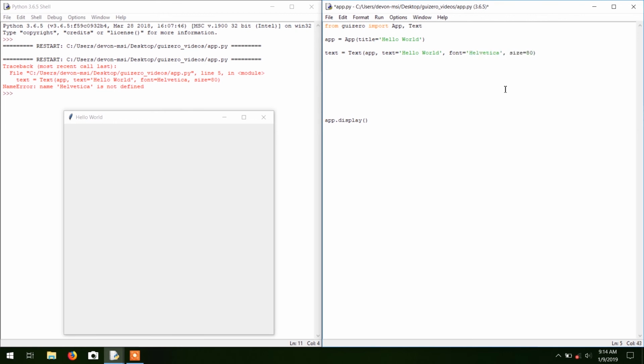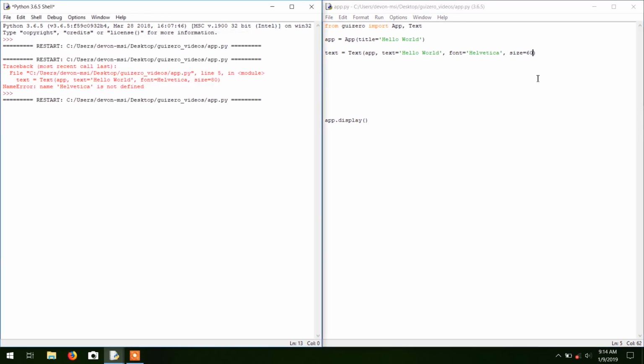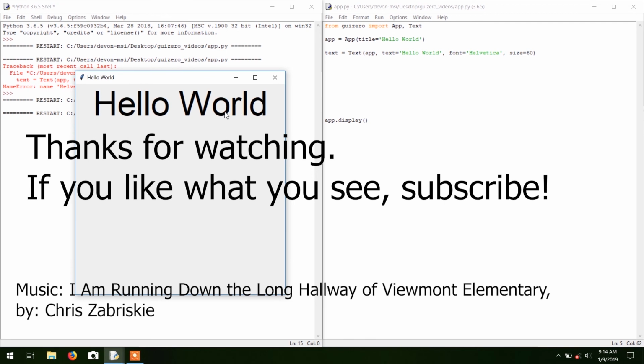So there we go. Control S, run. Oh, that's a bit big. So let's go to, oh, that's bigger. Let's go to 60. Control S, run. Alright, so now we have an app with hello world in it.